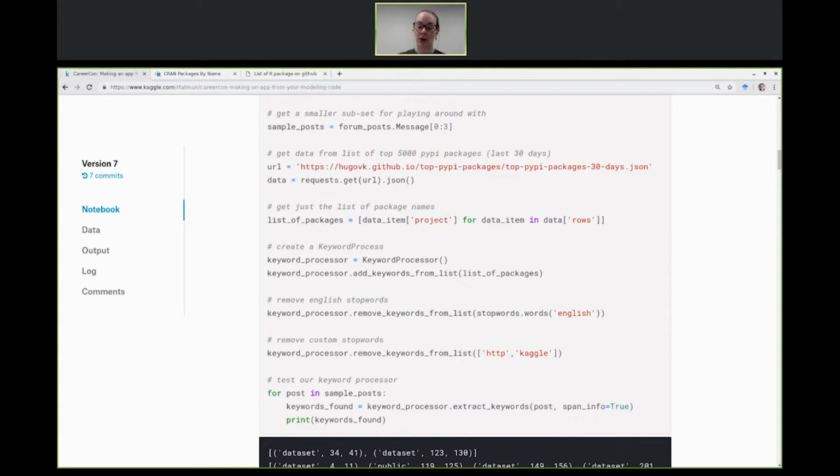And then I'm creating a keyword processor. This is an object from FlashText that will let us find keywords. It's actually an interesting algorithm if you're interested in algorithms to go and take a peek at. But you don't have to know how it works. You just know that it does. And we're adding all of our keywords, and then we're removing some of those stop words I mentioned.